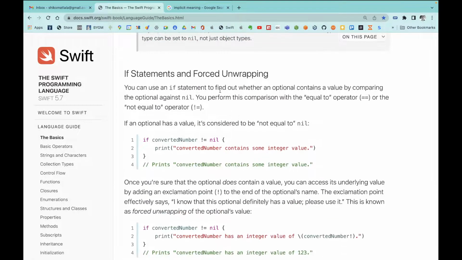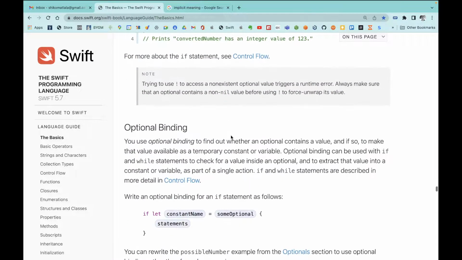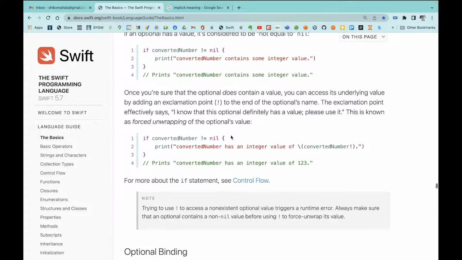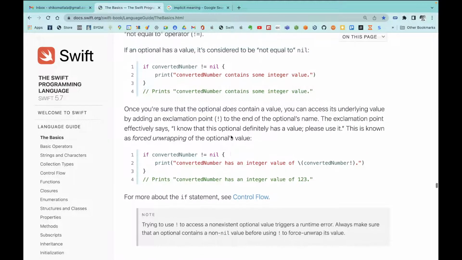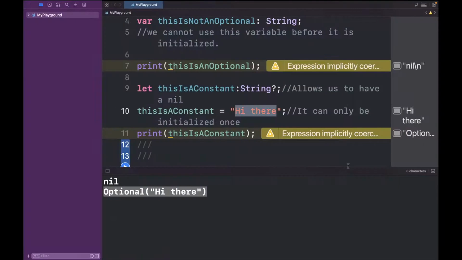Forced and unforced unwrapping. We talked about it. I remember we talked about optional binding. We talked about unwrapping before. Okay, so that's where we use this exclamation mark here. I think it's the exclamation mark.